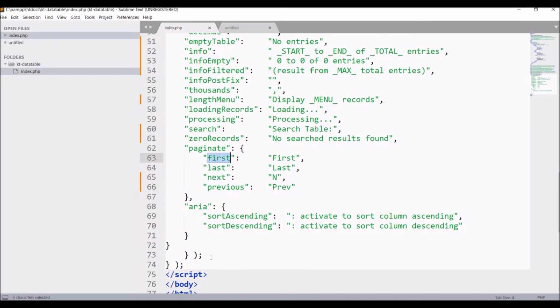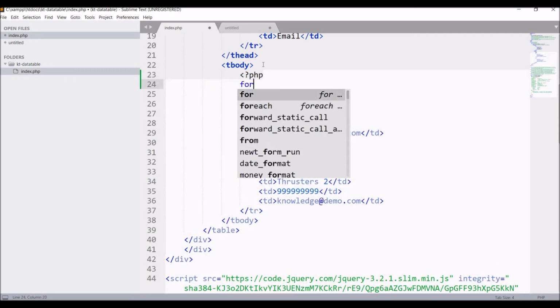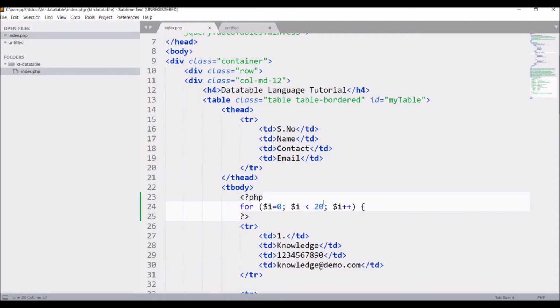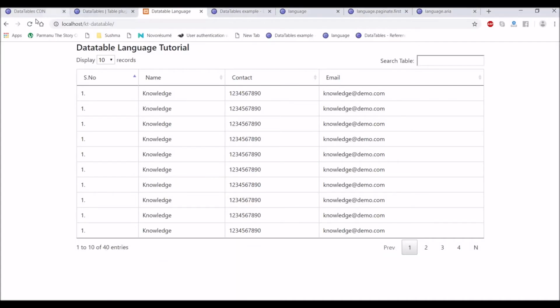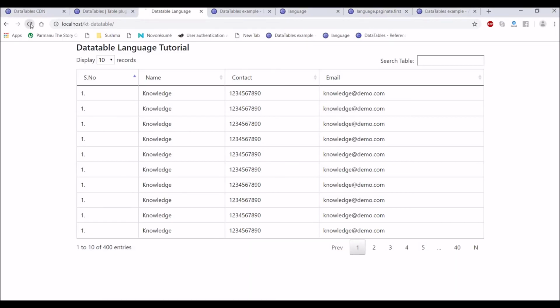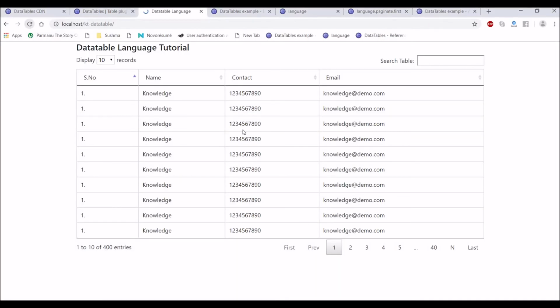For first and last, let me create a loop and create 400 entries. For first, one thing I need to enable is full pagination, paginate type full numbers, then refresh. Now you can see the first and last buttons. So now let's change the text of first to F and last to L. So let's check. So it's working properly in the browser.